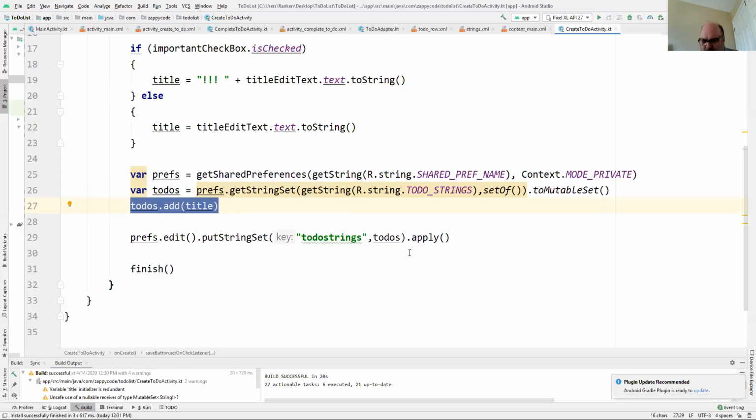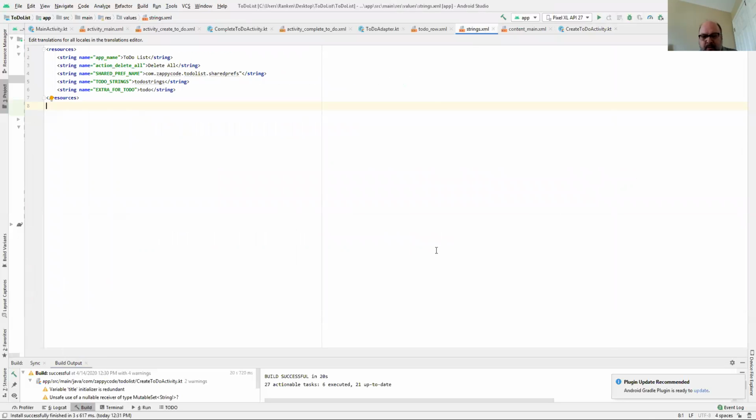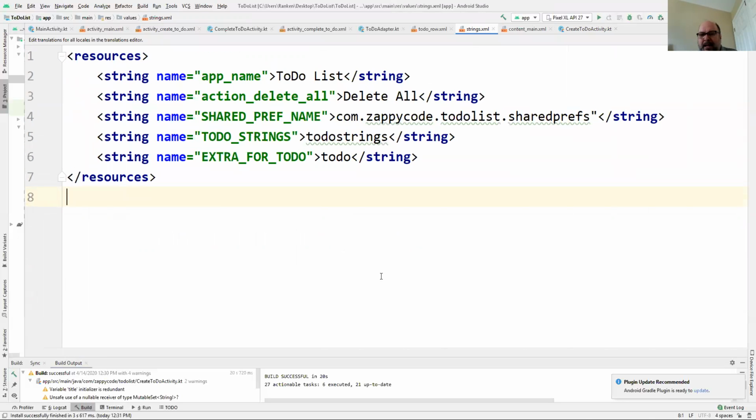And when we're all finished, we put a finish in here, no pun intended, but you know what finish does. Boom, that's going to get us back again after we add this to our to-do list. It's going to go back to the to-do list. Now, like I said, you very well could have gotten an error here. So let's fix those errors. Open up your strings.xml file, please.